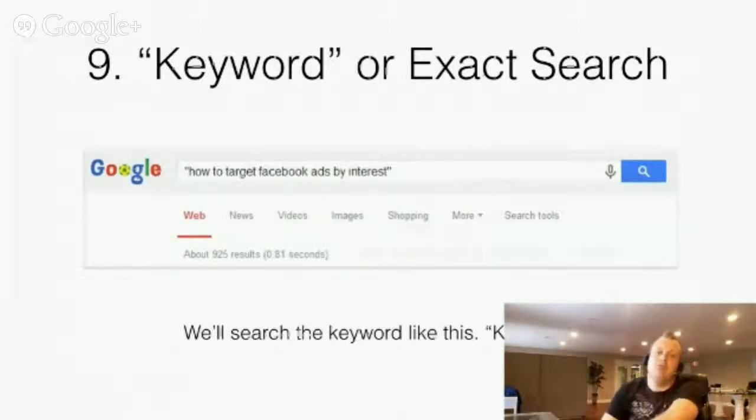Next up, we have the keyword in quotes, which is called exact search. So in quotes, we're going to put how to target Facebook ads by interest, and you can see here there's only 925 results. So that's really our competition, right?